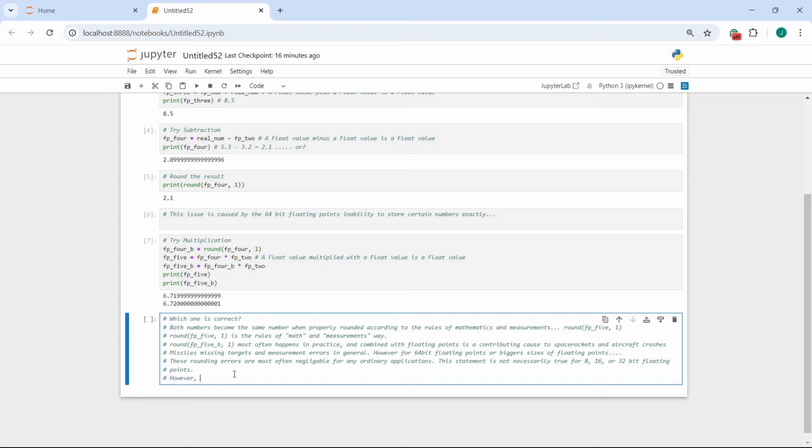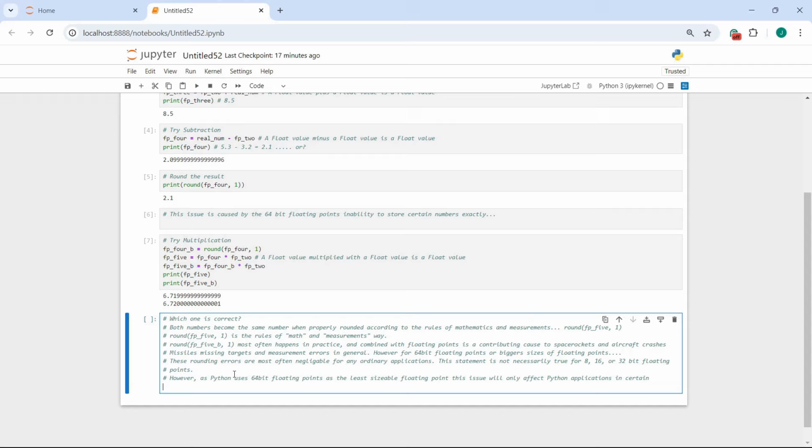However, as Python uses 64-bit floating points as the least sizable floating point, this issue will only affect Python applications in certain highly unusual ways, which we will show a bit later in this video.